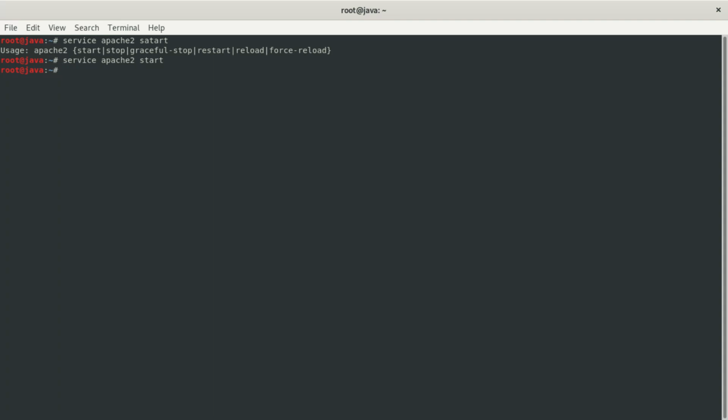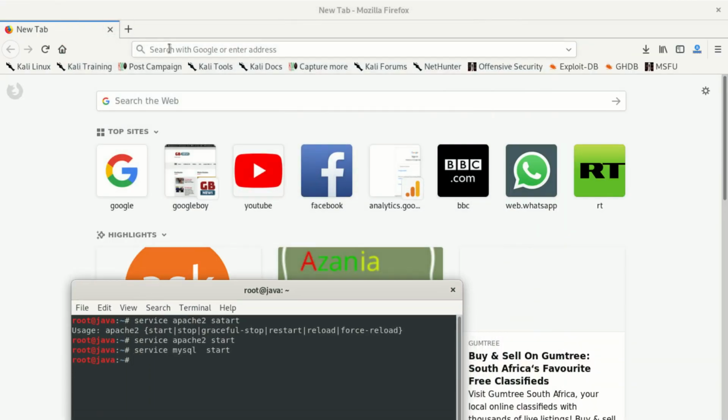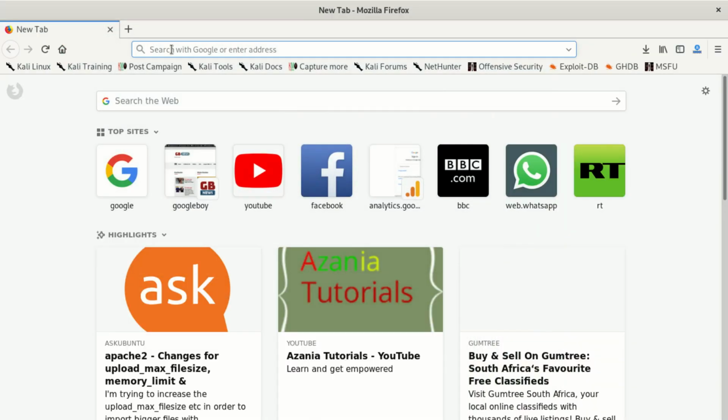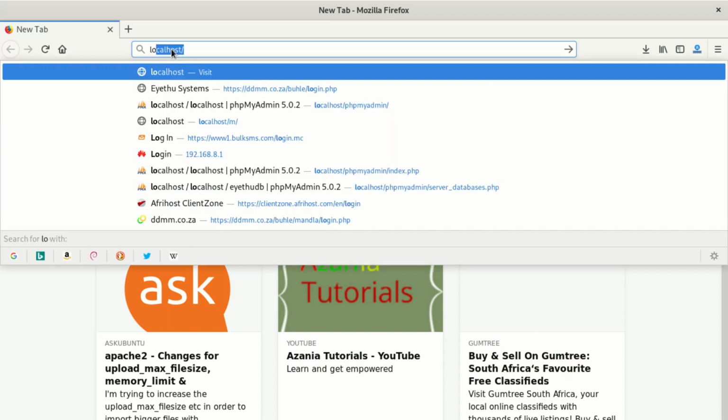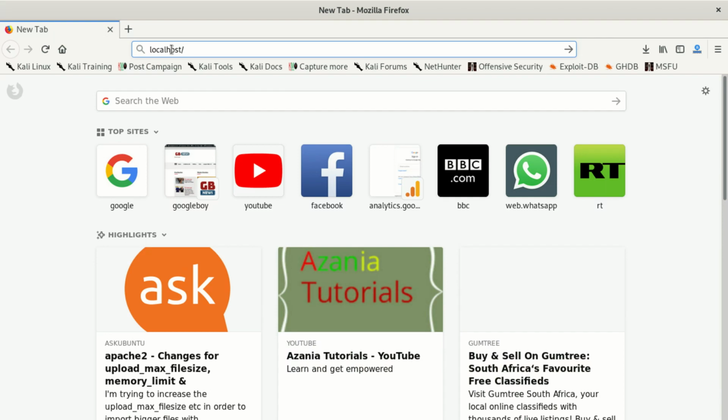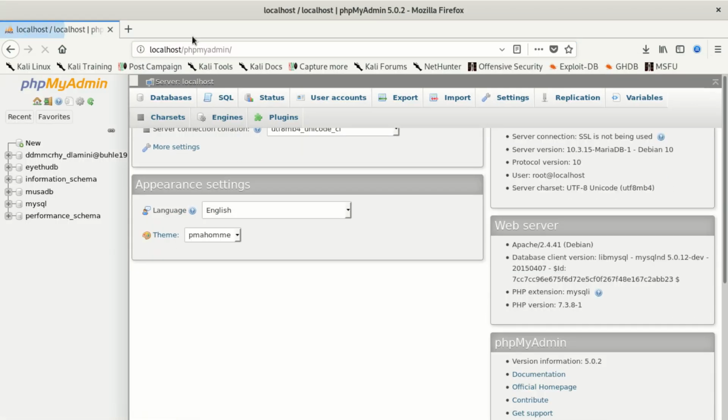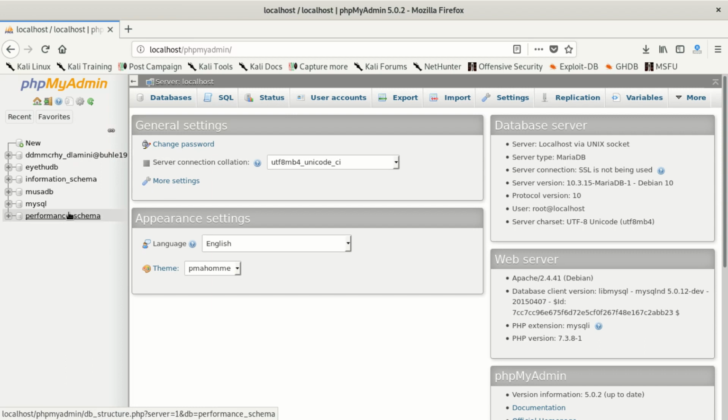Then we start another service. We just recalled that command, and we want to start MySQL, which is gonna be MySQL, and we say enter. MySQL has also started, so we come back here and go to your browser, go to localhost phpmyadmin, enter. So we want to enter the db.